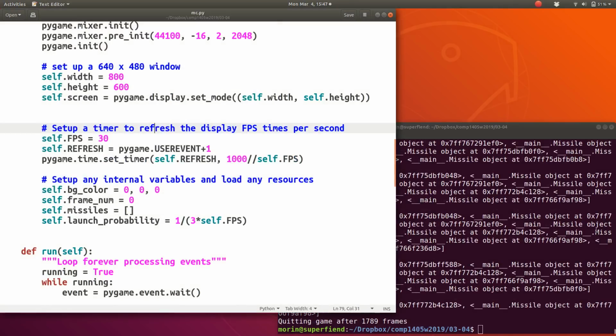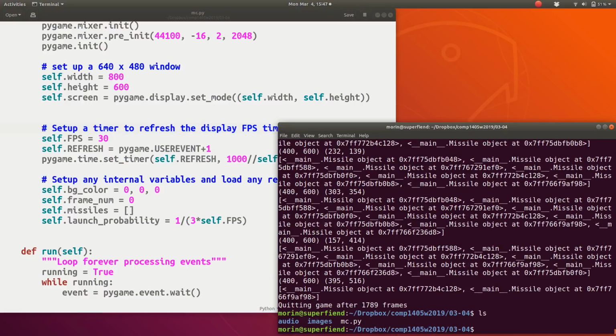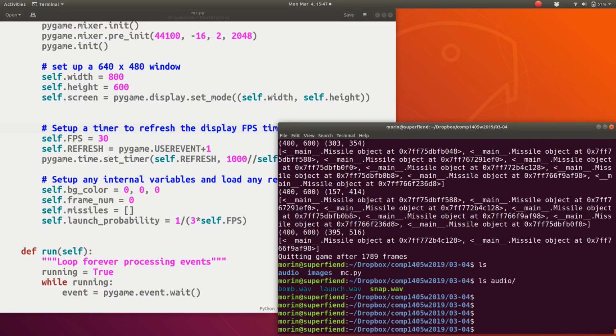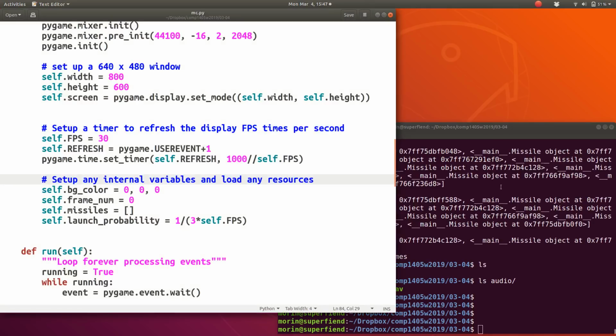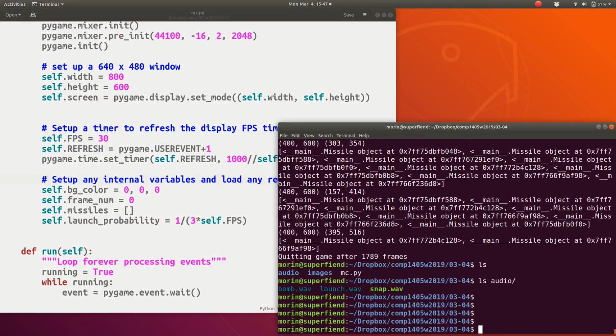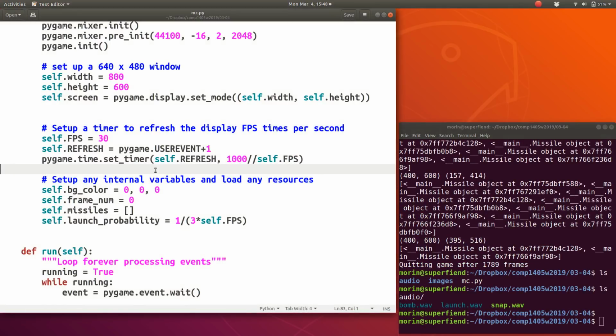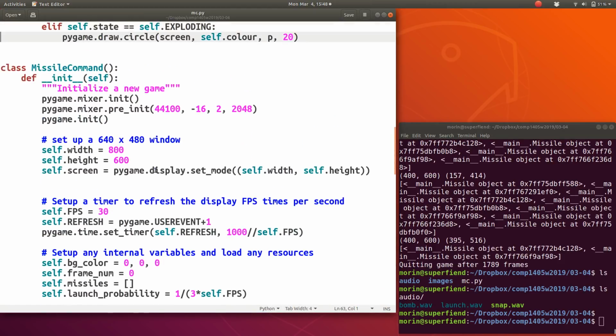All right, so a couple of things we can add, because I've got a couple of sound files. So sometimes things get more fun just by adding sound. So let's add launch sounds. So when do we launch missiles?